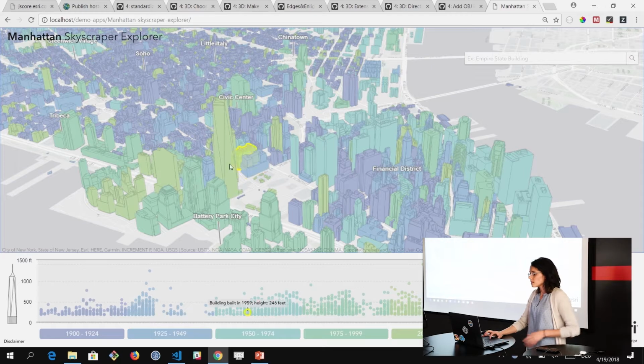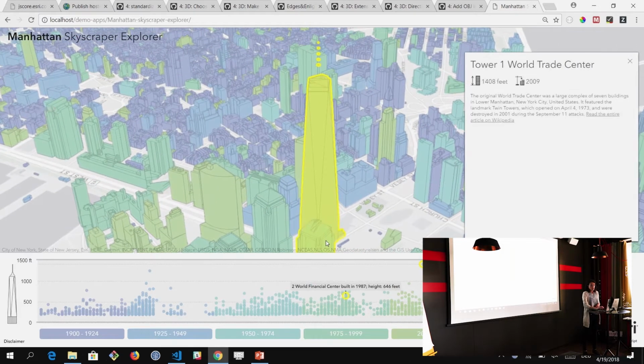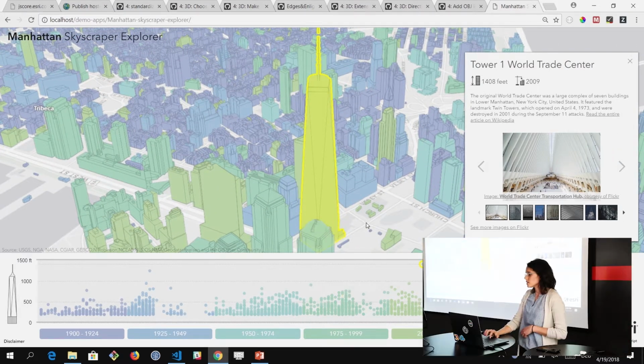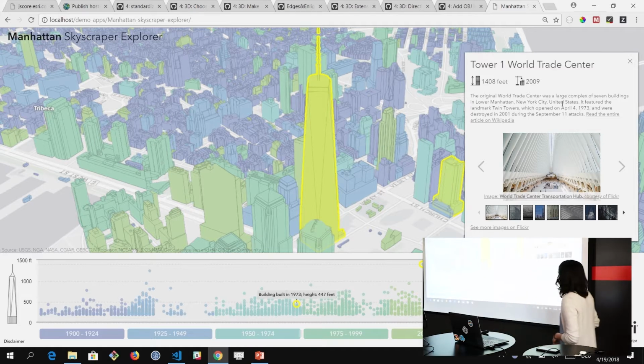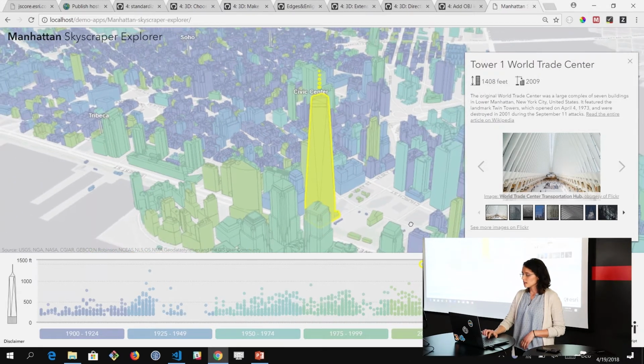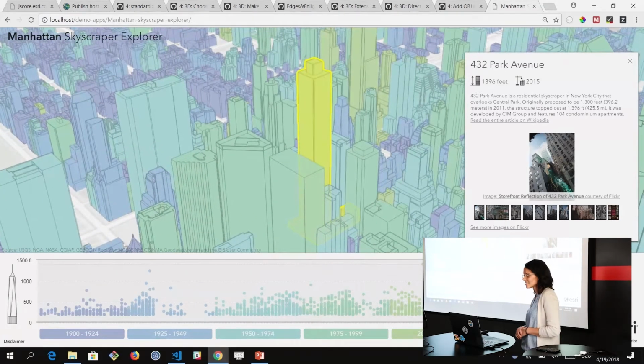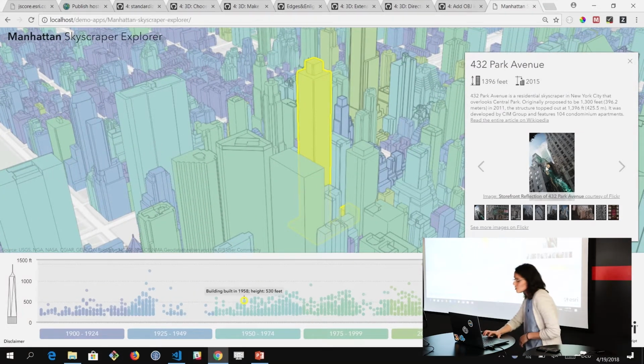So this is Manhattan, and for example, this building, the moment I hover over it, you get the information here. Or if I go over it here, then you see it in the map. And then the moment I click on it, it takes a while, and then you get some information from Wikipedia and some images. And then you can actually see that Empire State Building is not the tallest one. It's actually Tower 1, World Trade Center. And then it would be this 432 Park Avenue. I didn't know about this one, actually. Oh, that's a nice picture.